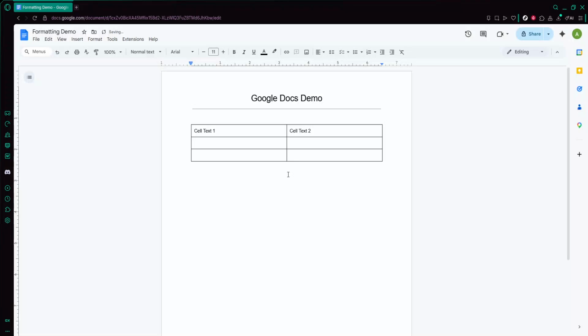In this video, you'll learn how to delete a table in Google Docs, but keep all of the text inside it. This is really useful if you've been working in a table for layout or formatting, and now you just want the plain text without any cells, borders, or columns getting in the way. Let's start with the first thing you need to do, which is select all of the text inside the table.